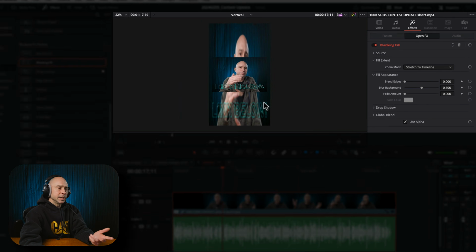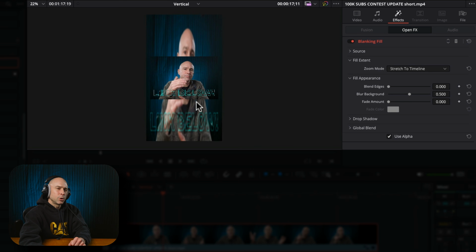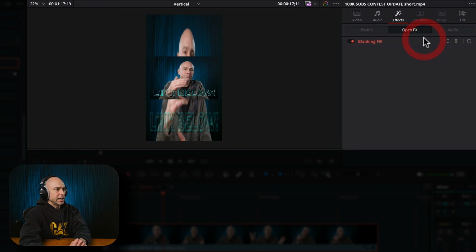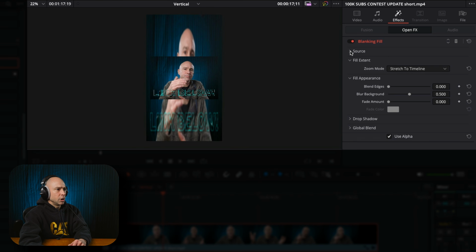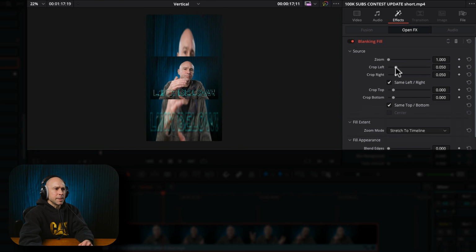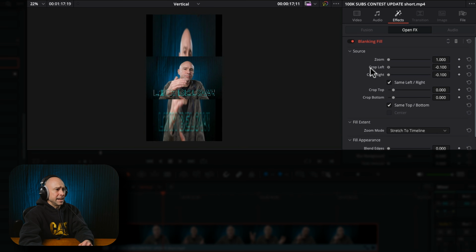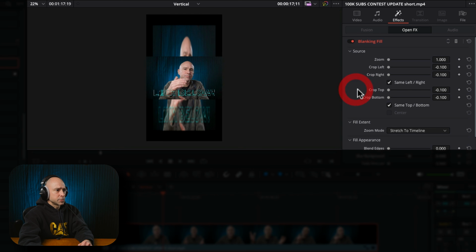Now, when it does it, it does do what I want, but it's stretched out and I don't quite want it to look like that. So if I have my clip selected in the timeline, I come on up over to my effects and open the blanking fill here. First, I'm going to open up my source, and for some reason, it crops it automatically. So I don't want that. I'm going to uncrop it and uncrop this one as well.